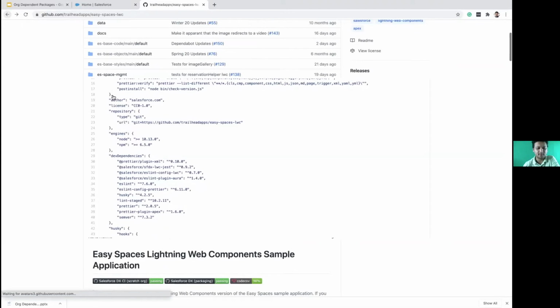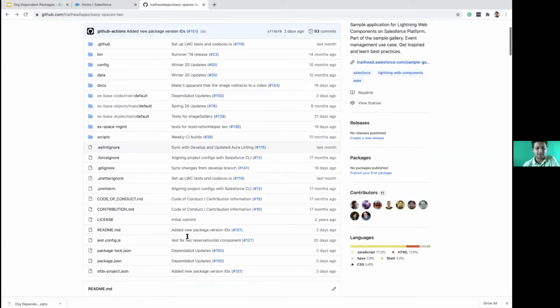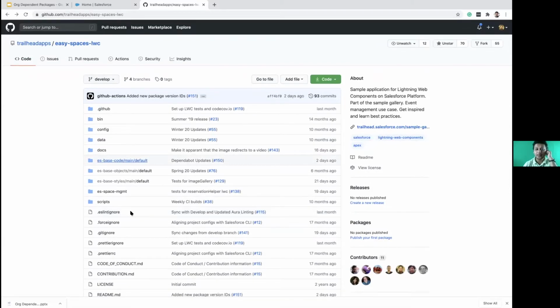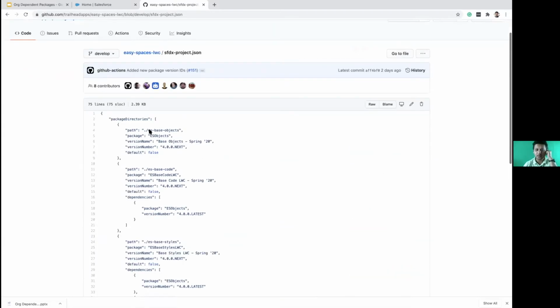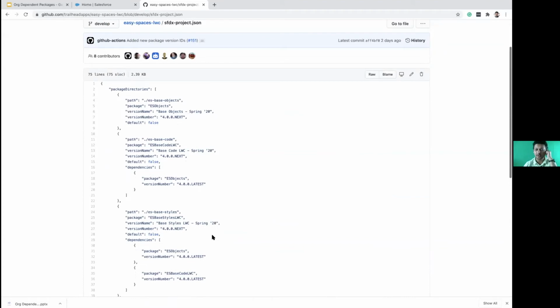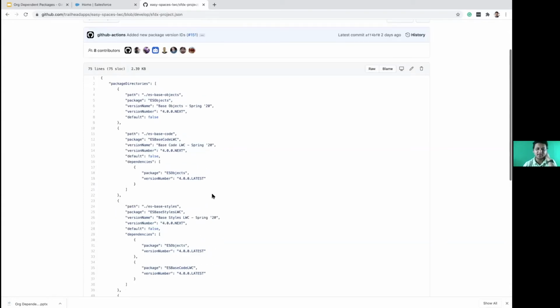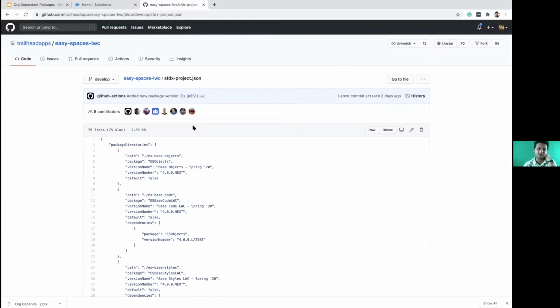Sorry, just give me a sec. I need to be on the develop branch. It's called sfdx-project.json. This is an unlocked package without runtime in it, or rather an org-independent package, which means this app can be installed anywhere. So what I did is I installed a bunch of like 4 different apps, because every folder that we have here in this application is a package in itself.